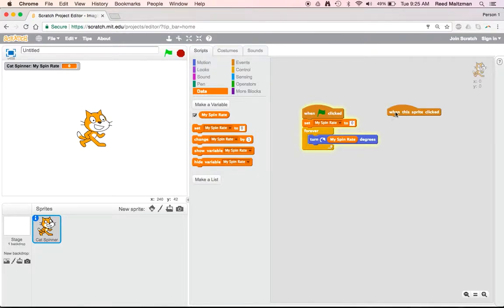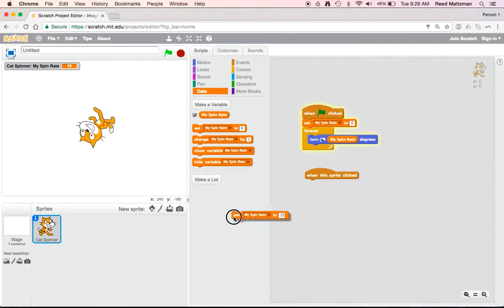Okay, pretty good. Now, when this sprite is clicked, what I could do is set my spin rate to, let's say, 15. All right, let's see what happens. I'm going to click on him. He's not going faster. The problem here is that my spin rate is permanently set to 15. In order to make him go faster, I don't want to set my spin rate to 15. I want to change my spin rate by, let's say, 5.